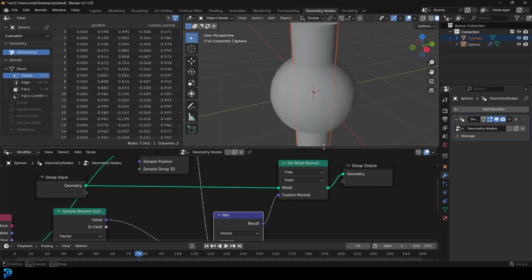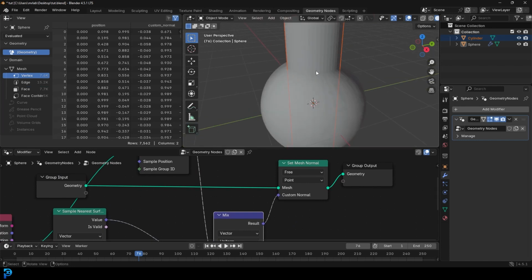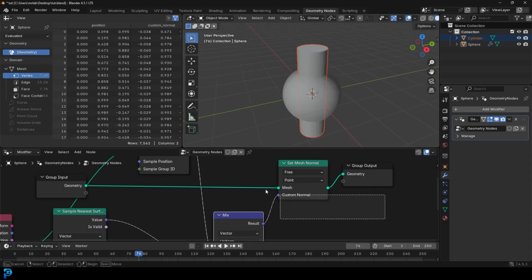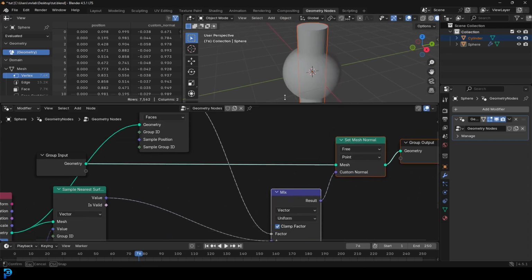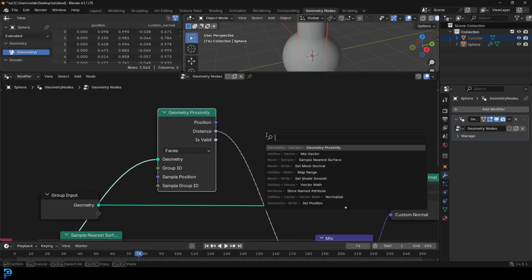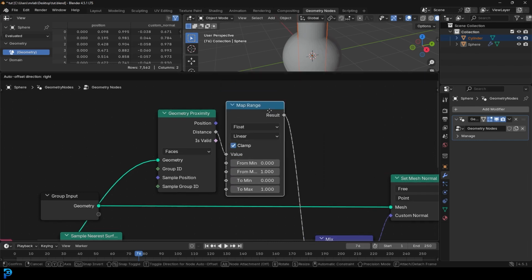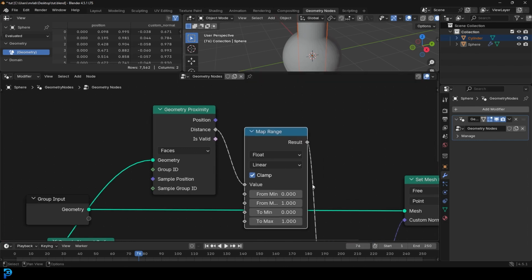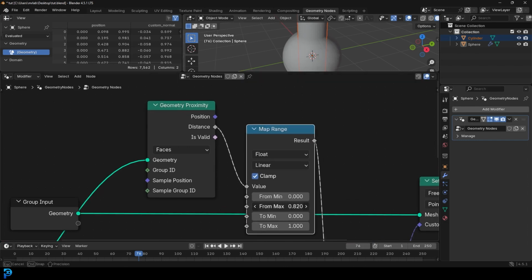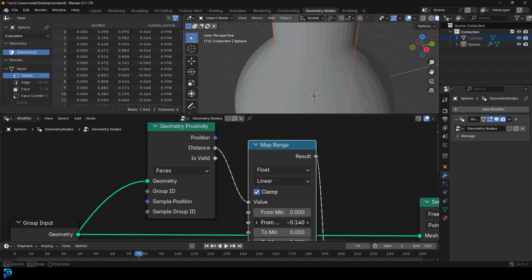And now you can see this is already working, but it's just the default thing. We need this to be a bit more controllable. So let's go ahead and move these nodes up. And after the geometry proximity, we're going to go Shift A, search and get a map range, grab a map range node, place it on this distance cable here. And now we can grab this from max value and control that effect. If I take the from max value, I can slide it and we can see the effect.